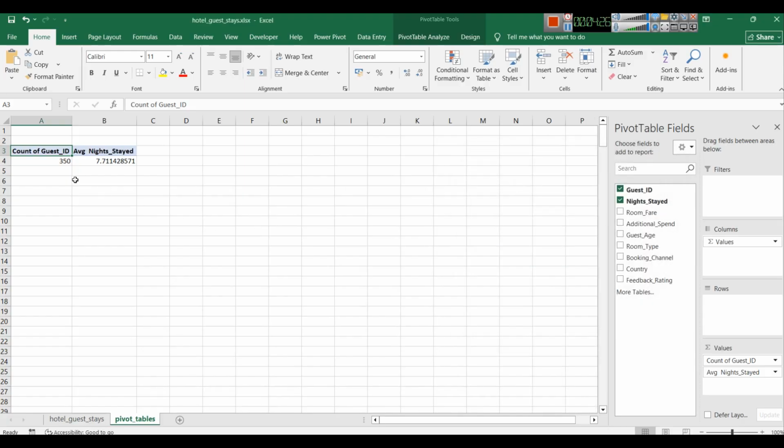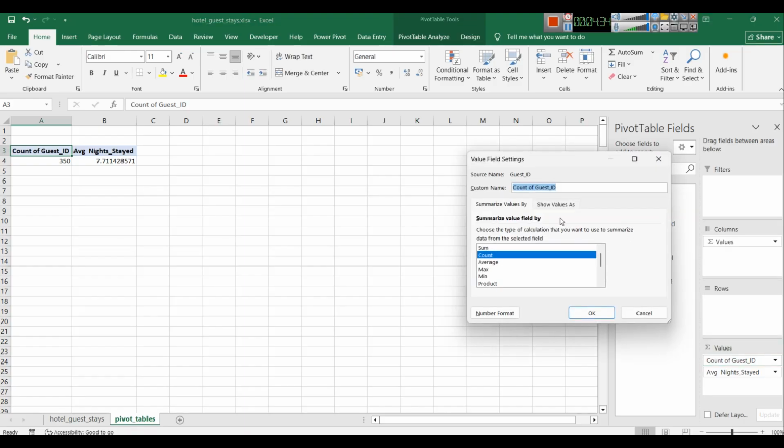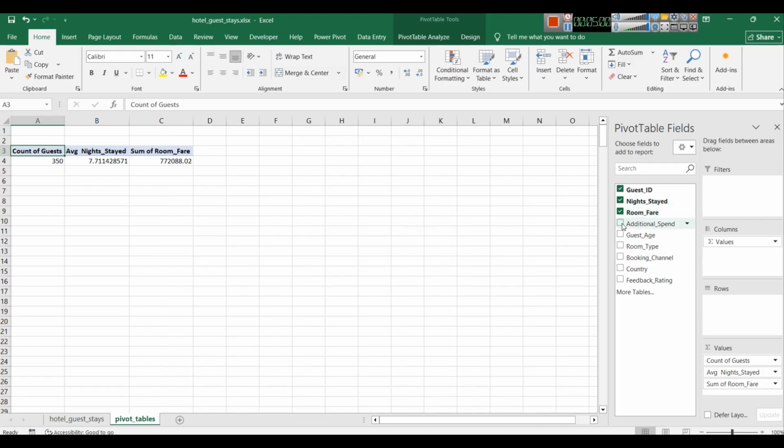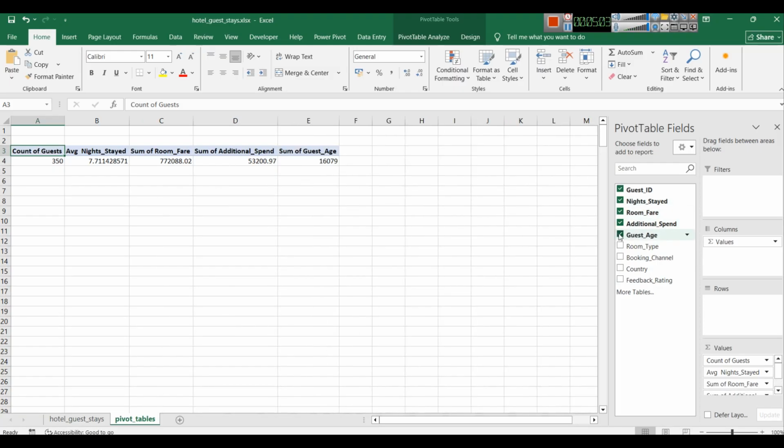So this is average nights stayed, and here we have count of guest ID. When an identifier column is there, it will show count by default, or we can call it count of guests. That will be simple. So now we have two KPIs. KPIs are key performance indicators, what you want to indicate. Then what is average room fare, what is average additional spend, and what is average guest age.